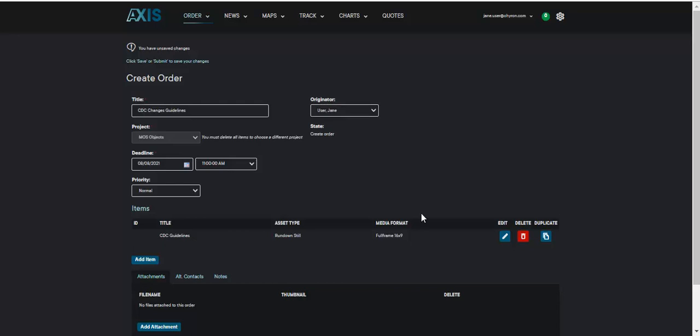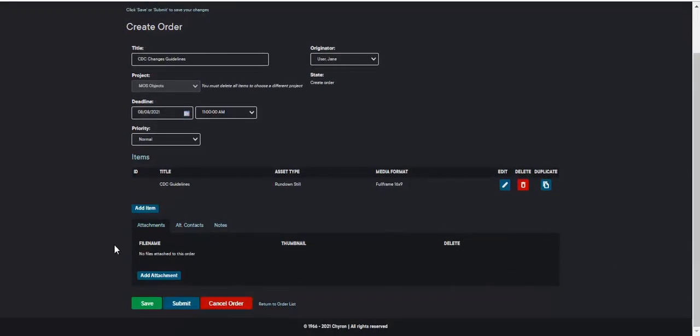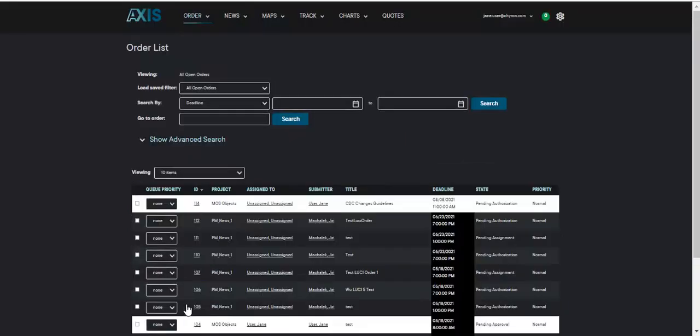If I have any attachments, such as a sample of what I have in mind, or artwork that I've already selected that I simply want the artist to composite or clean up, I could add those attachments there. If I intend to continue working on the order, I would save it. If I changed my mind, I could cancel it, but for now I'm ready, so I'll go ahead and submit it. Once I submit the order, it appears here in the order list.